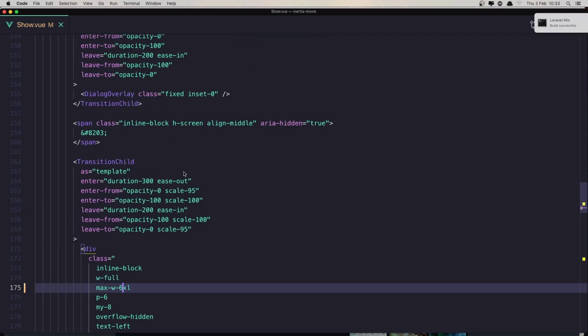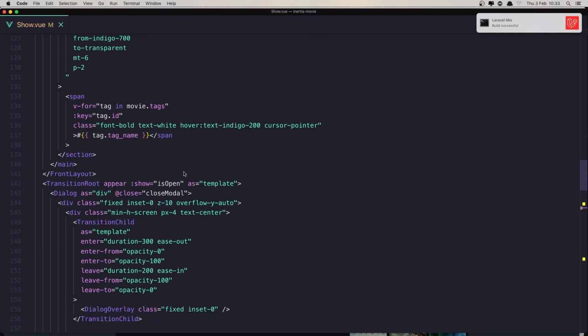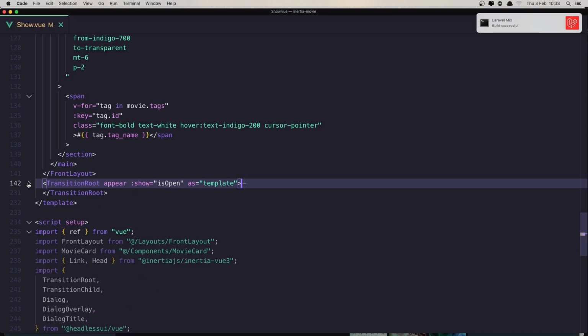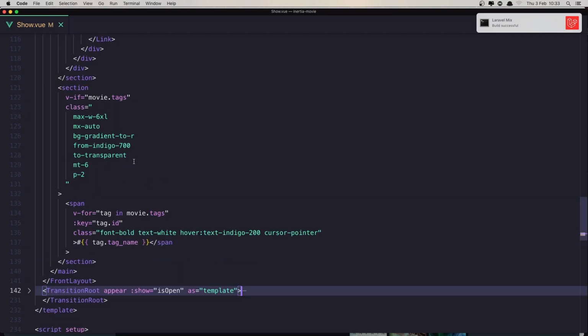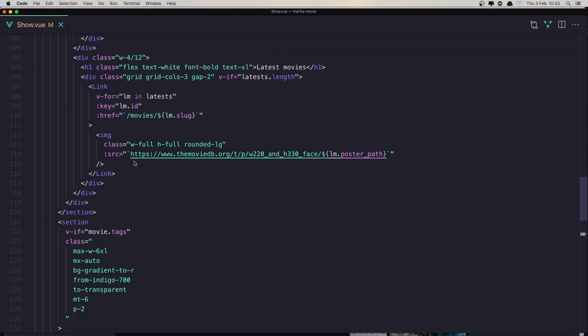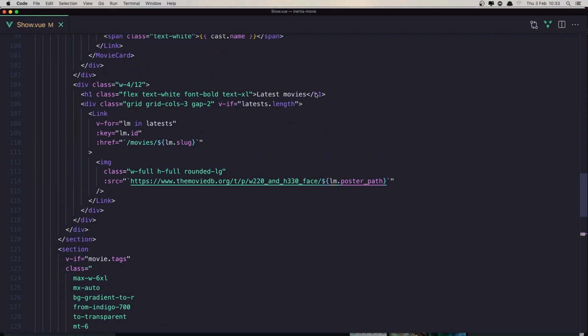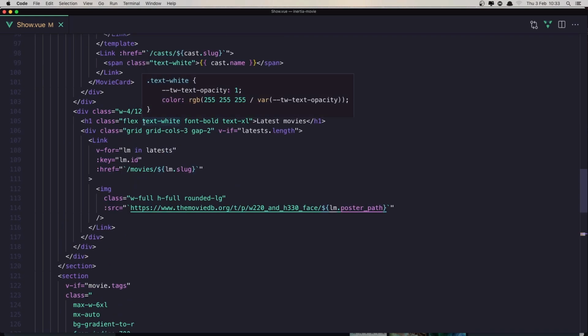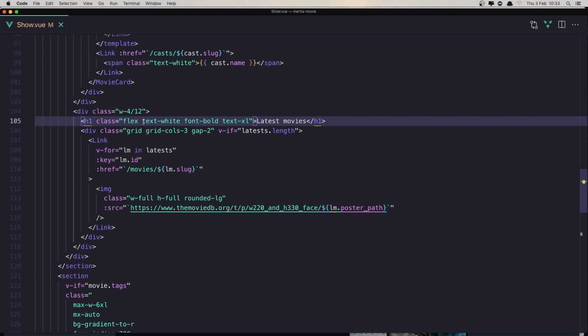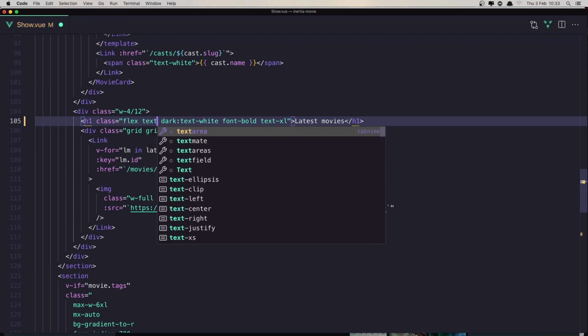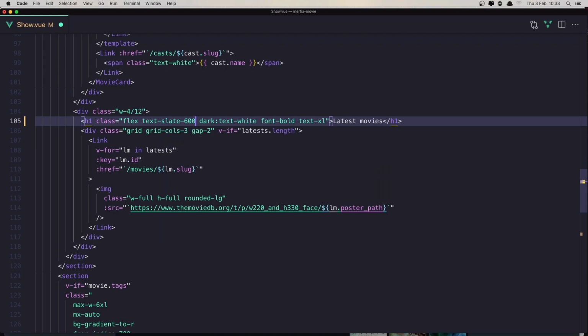Next one is to change the color, so close this dialog modal. Here we have the latest movies. We have the text white. Now this is going to be for the dark mode. For the light mode, I'm going to say text slate 600.